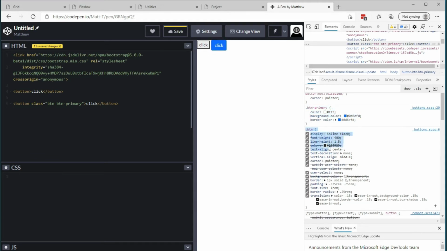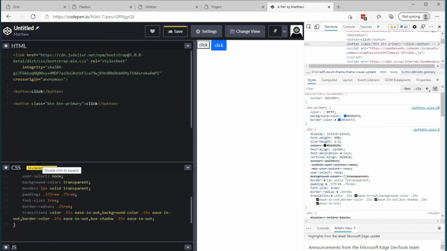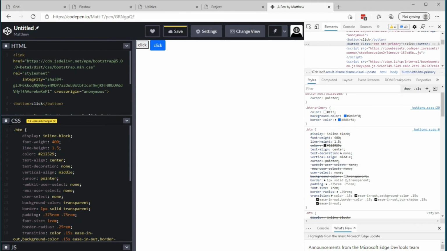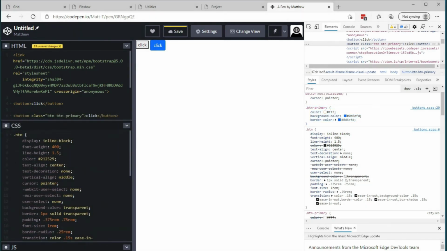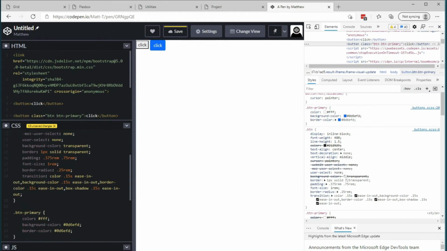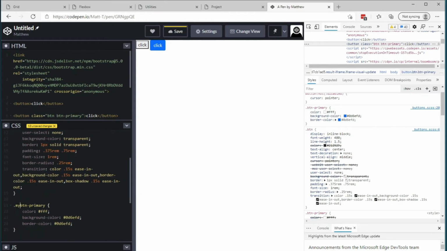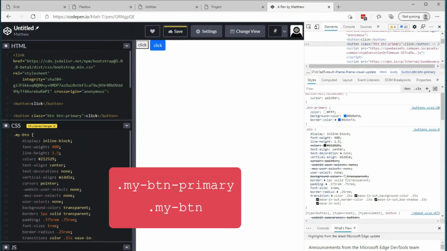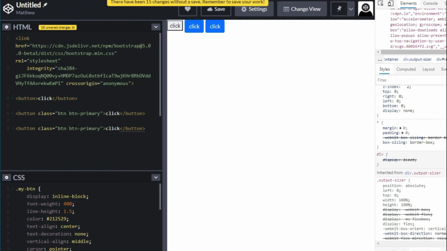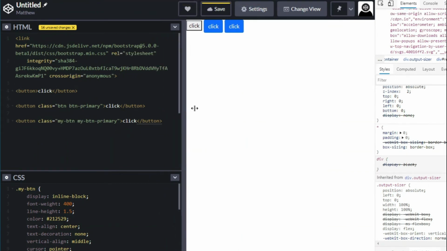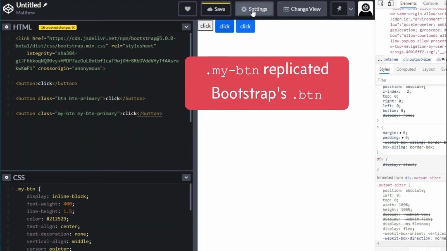So let's start by copying and pasting this .btn class. And I'm just going to put that code into the CSS part of this CodePen. So there's our class .btn, and now I'll copy and paste the modifier class .btn-primary, and I'm going to rename each of these classes to something a bit different so that we can distinguish them from Bootstrap classes. I'm just going to call them my-btn-primary and my-btn. And now I'll create a new button component with the new classes, my-btn and my-btn-primary, and we see our button has come out exactly the same as Bootstrap's button.